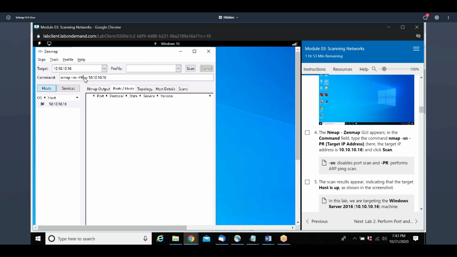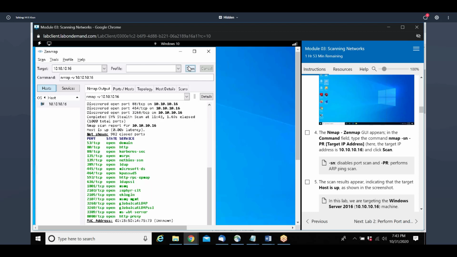Okay, so let me do the simple scanning. Might be I'm not able to get more results. Let me do a scanning of this one. Okay, see here, now you can see that I'm getting a result. The result is telling me there are multiple ports open.